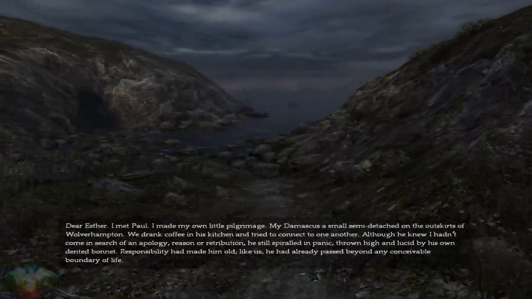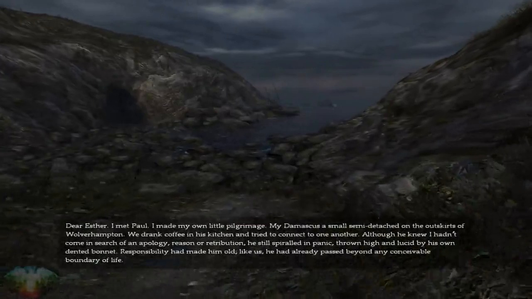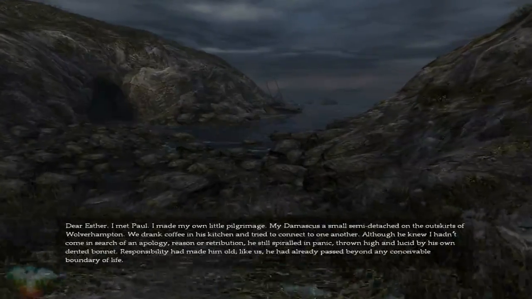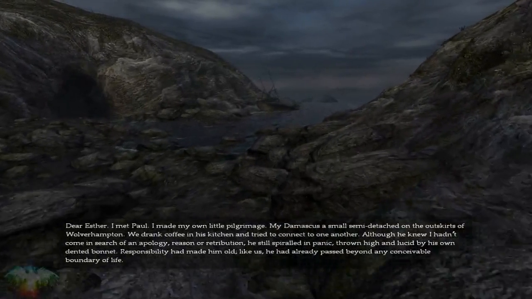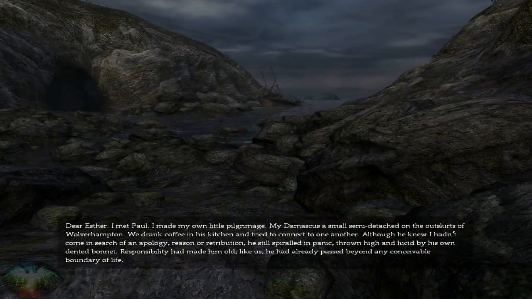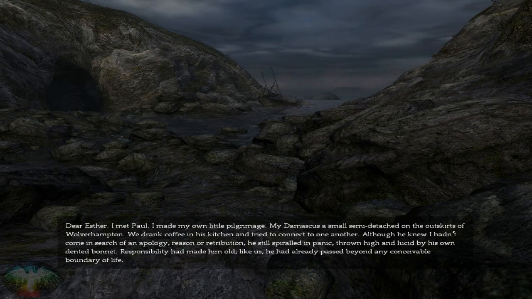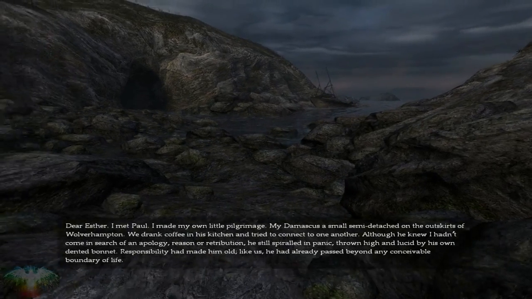Dear Esther, I met Paul. I made my own little pilgrimage. My Damascus, a small semi-detached on the outskirts of Wolverhampton. We drank coffee in his kitchen and tried to connect to one another. Although he knew I hadn't come in search of an apology, reason or retribution, he still spiraled in panic, thrown high and lucid by his own dented bonnet. Responsibility had made him old. Like us, he'd already passed beyond any conceivable boundary of life.